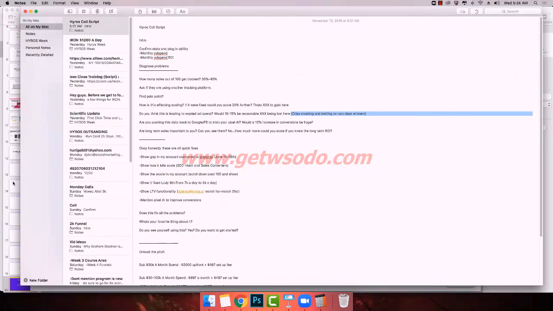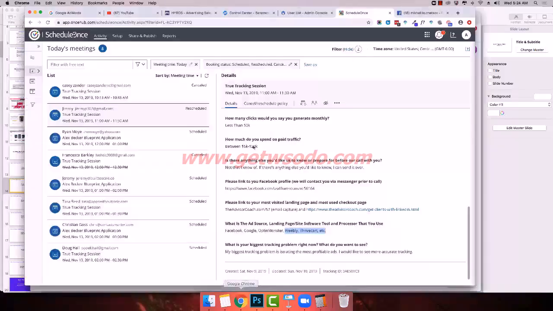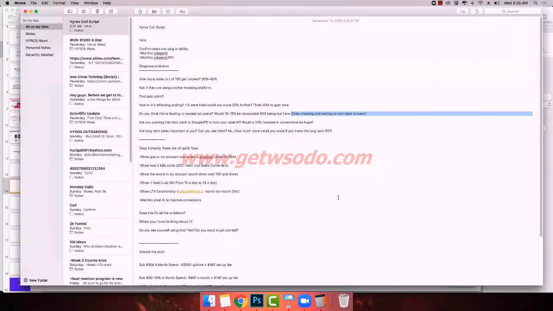Now, you can see in their form whether they have crisscrossing or not. You know, what's the ad source? Facebook, Google. All right. If they don't have a lot of crisscrossing, most people in the sub 100,000 a month don't have that much crisscrossing. It's the bigger brands that have mass amounts of crisscrossing.